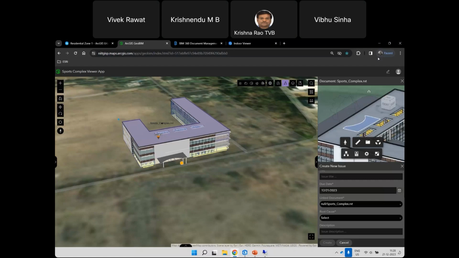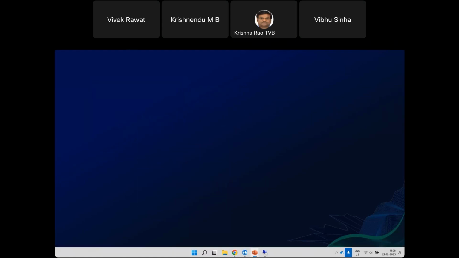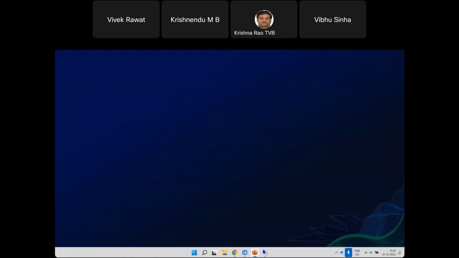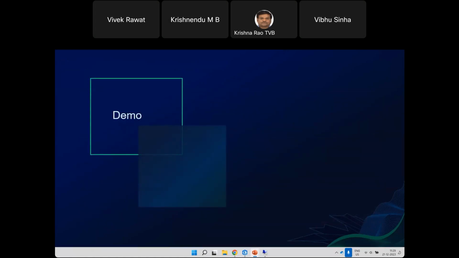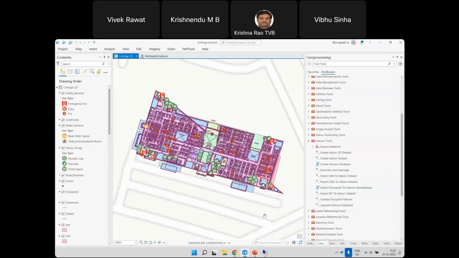So that was about GeoBIM, and it was pretty exciting how the interaction is happening. Now we did the construction and all. Now it is time to make our buildings intelligent, that is, smart buildings. That is where ArcGIS is offering us ArcGIS Indoors, where we can have indoor mapping, hybrid space planning, indoor positioning, and all these things. Let us quickly have a demonstration of how exactly this is working. In the first place, I would like to show how it is going to be in ArcGIS Desktop.